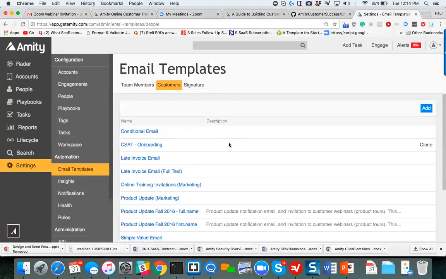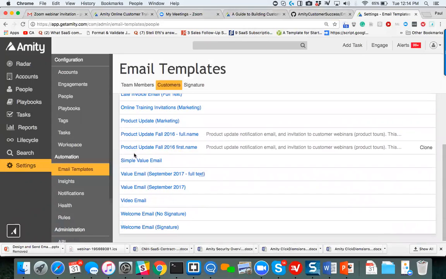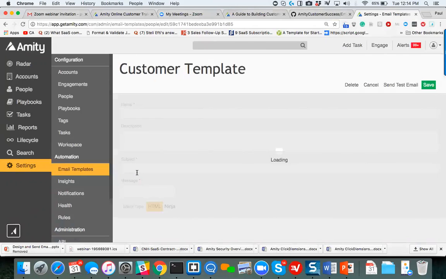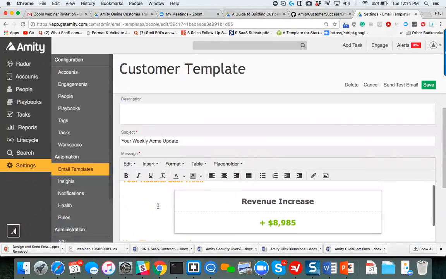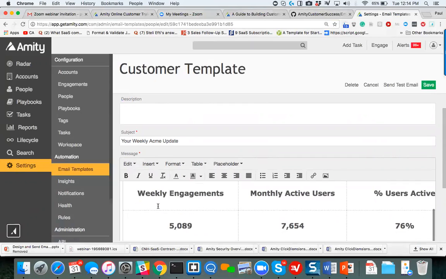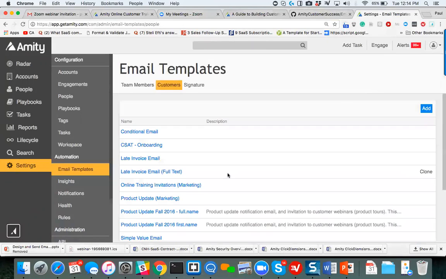Okay, so we're going to take a look at the value email. So inside the value email, that is the wrong example.